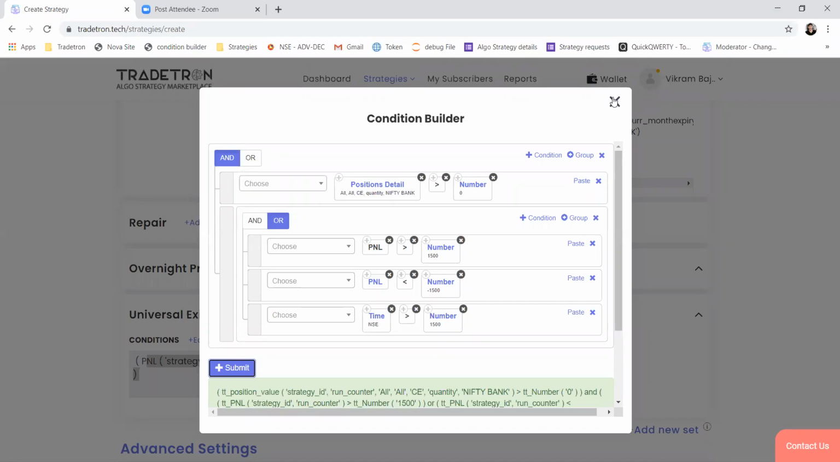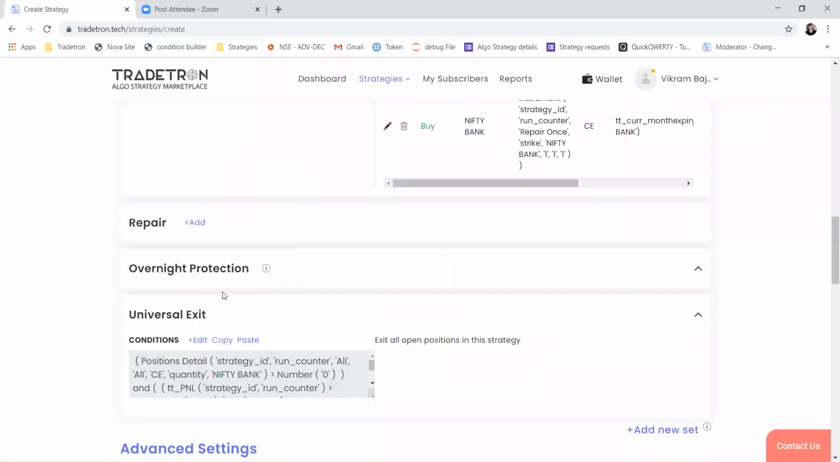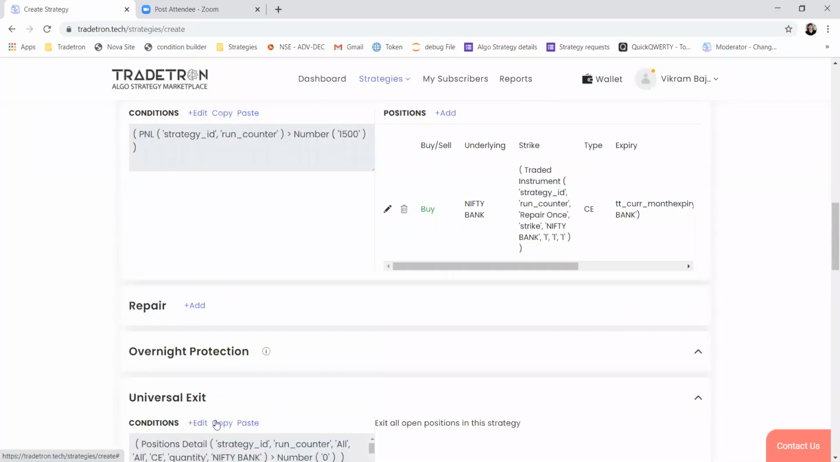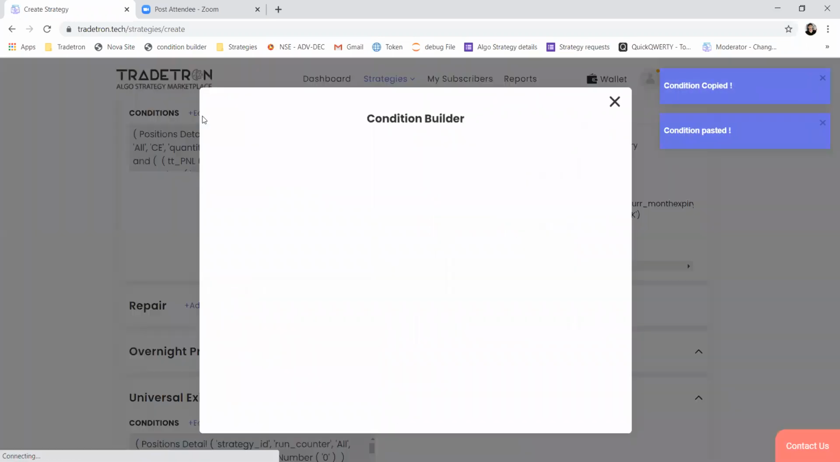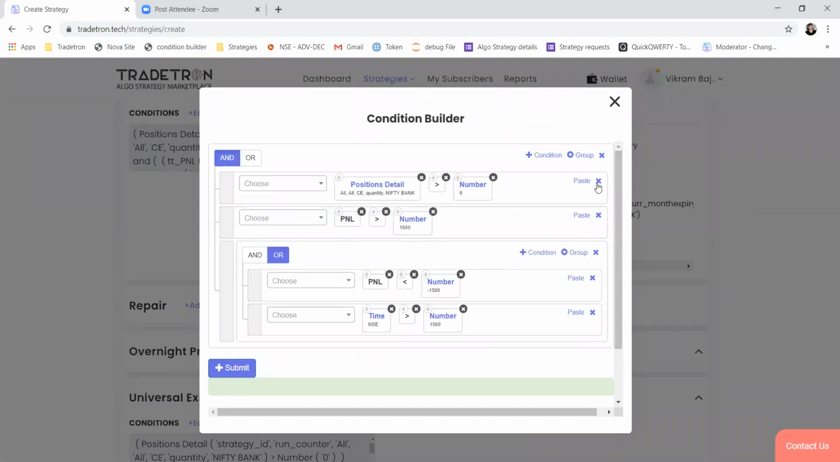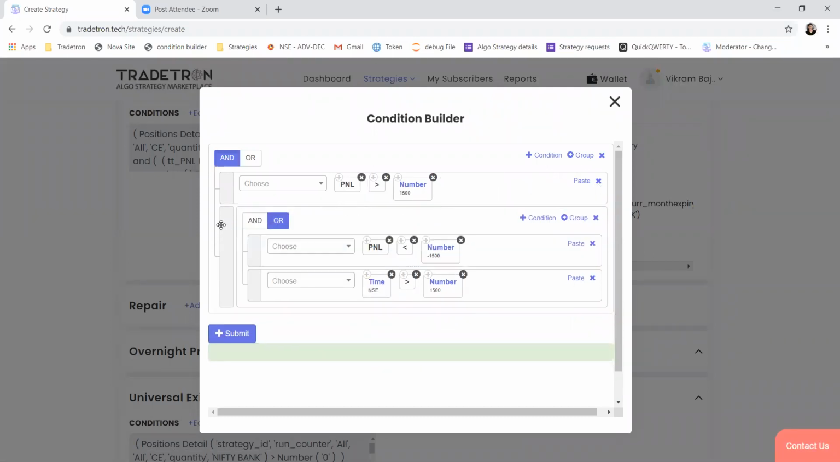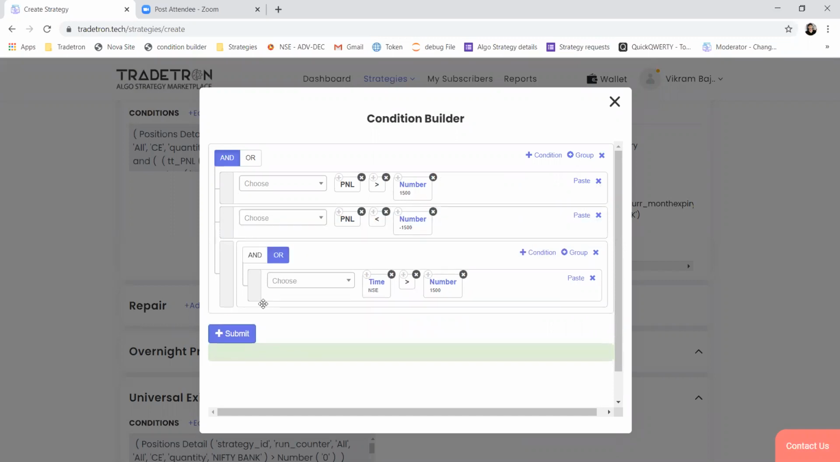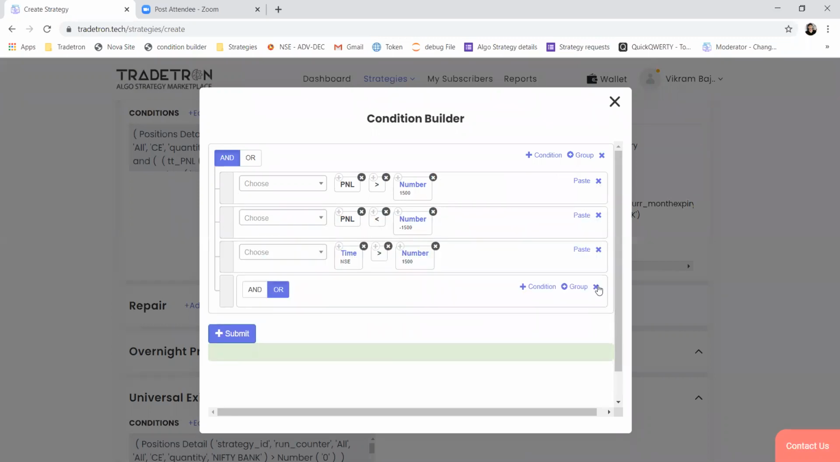And the same thing we can keep in the repair block as well. So I'll just copy this, paste. And here I don't want to check this particular condition. Here it can be simply the three conditions with OR logic.